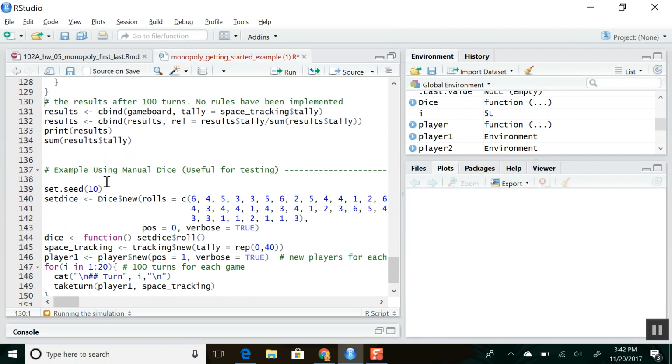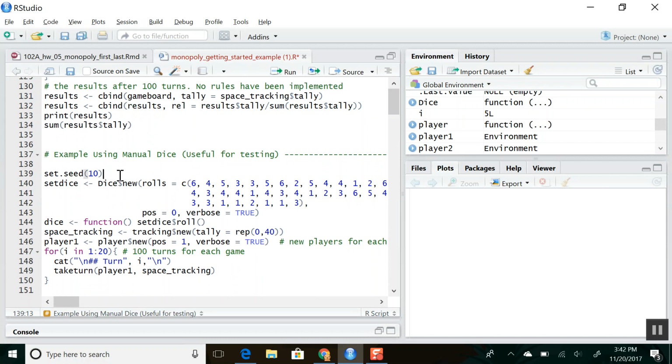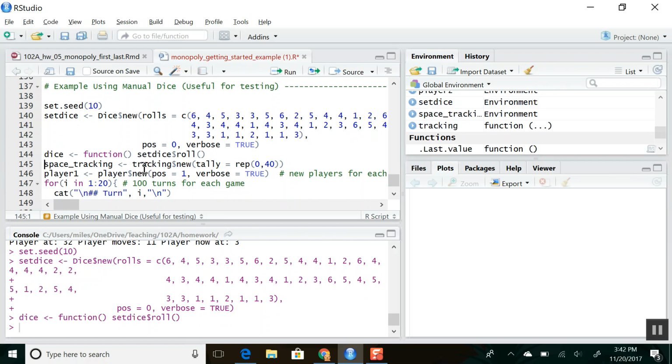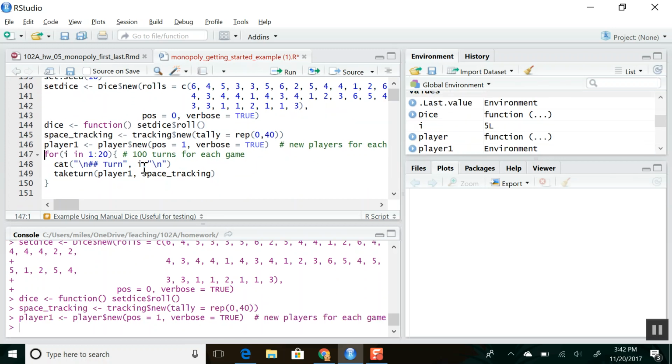Also, let me just show you how the manual dice work. Okay, so here I'm going to set manual dice. So here's the vector of some dice turns. And here you have to set the dice to be no longer the old dice function, but we're going to use the roll method implemented in the set dice reference class. Okay, we'll create a new space tracking, just a blank player 1 reference class, and then here we'll have the player do 20 turns.